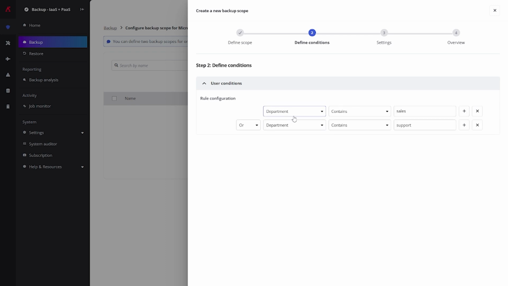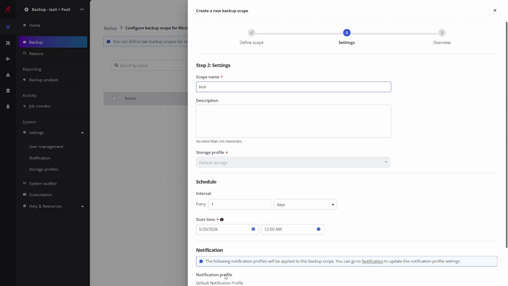Here, I have it set to search for departments that contain sales or departments that contain support. You can also switch it to "and", so it's both sales and support, indicating that only users that have both would be added. On the following screen, you have a few customization options.